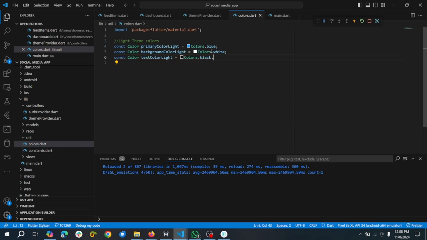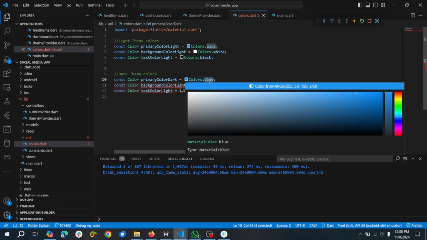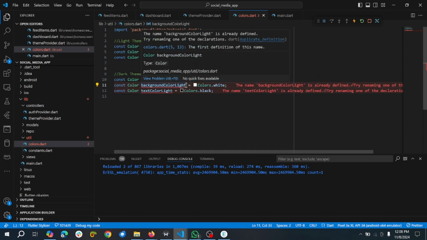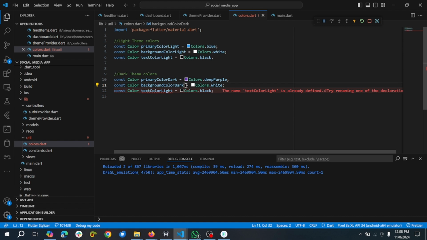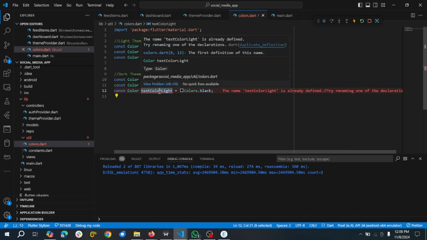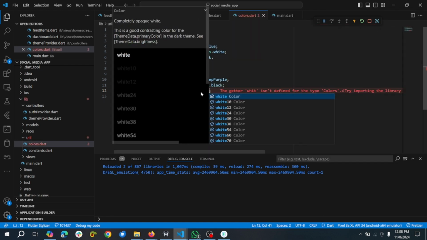Okay, then what we can do is to copy this. Sorry, I love copy and paste. Dark, change this to dark, and our dark will be deep purple. Our dark background here will be black, and our dark text will be white.